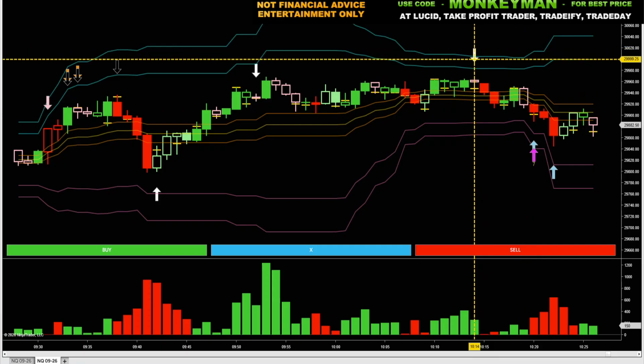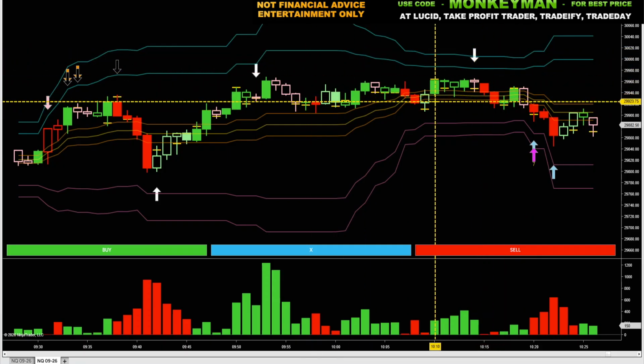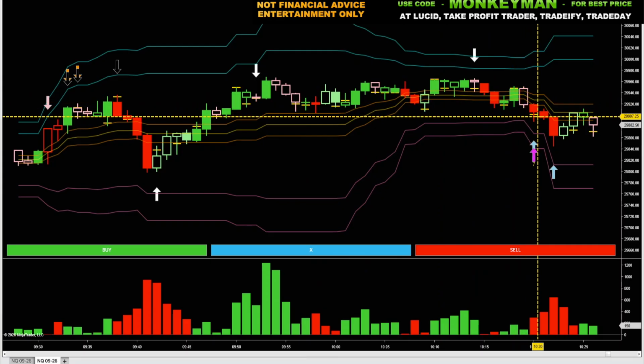Another fading histogram signal, nice little move lower. But after chopping around for about 20 minutes, we finally get a little breakout lower.